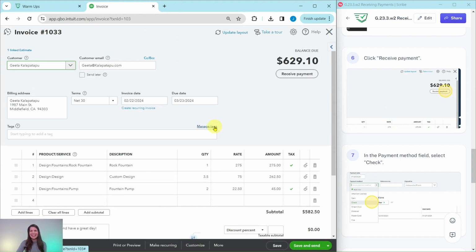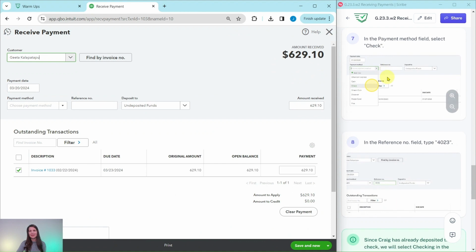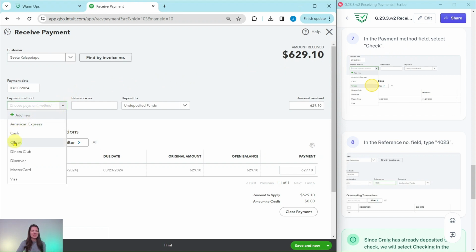There it is. You're going to go ahead and click on Receive Payment. That is this button right here under the amount. So click on that. In the payment method field, we want to select check since that is how she paid. So click into that payment method field. Go ahead and select check. And then in the reference number field, we're going to type 4023. If you remember, that was the check number. So go ahead and click into that box, type 4023.